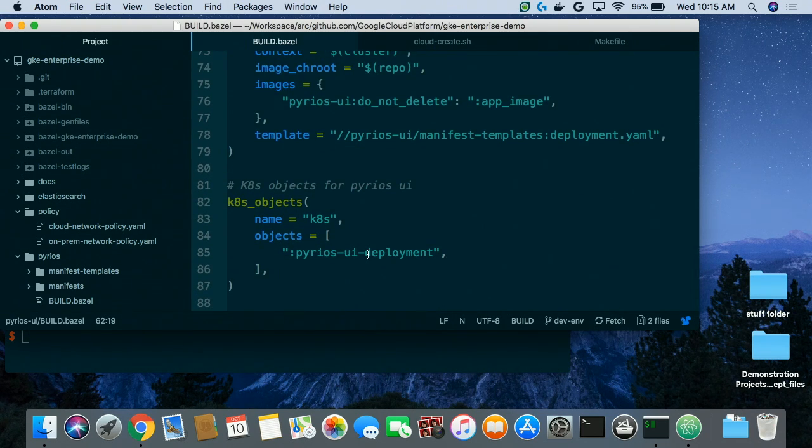And then you notice the Kubernetes objects. You can add multiple objects, which are basically multiple different Kubernetes manifests, which of course are the YAML objects that are used against the API to create and deploy your containers.